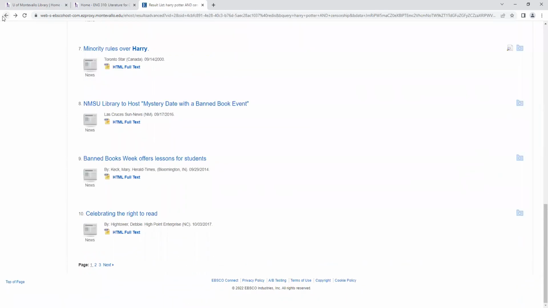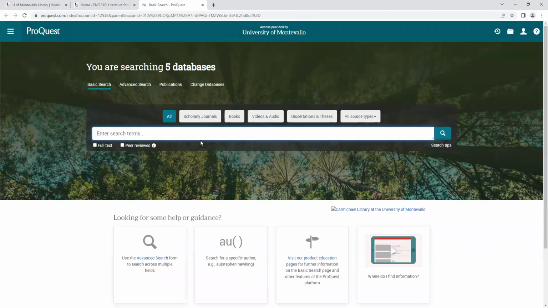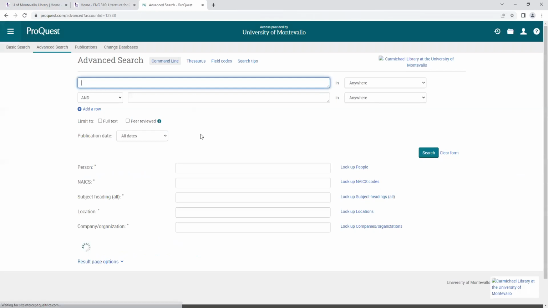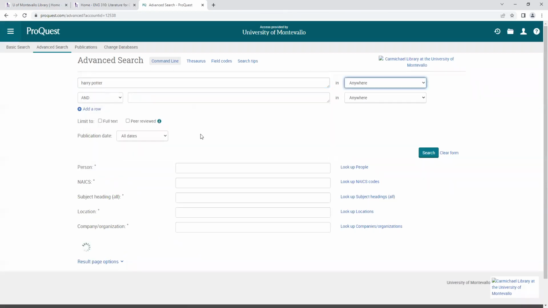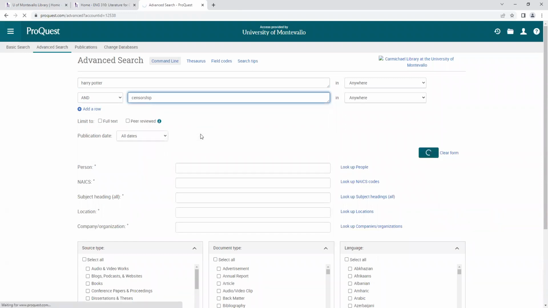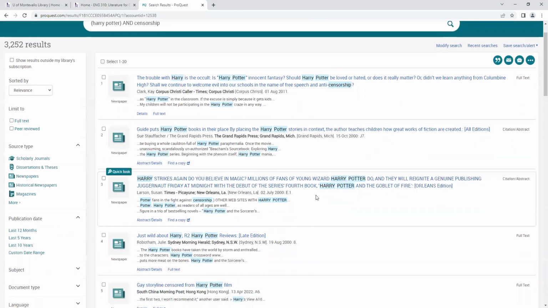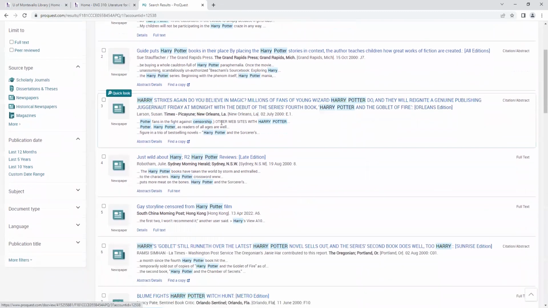So that's searching in the newspaper databases, and then also here, let's do the ProQuest search too, just to compare them. I'll do an advanced search. You can see that this looks a lot different. There are different things here.